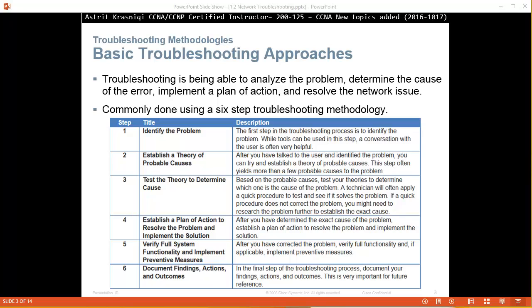So let's go through the steps again. Step 1, identify the problem. Step 2, establish the theory of probable causes. Step 3, test the theory to determine the causes. Step 4, establish a plan of action to resolve the problem and implement the solution. Step 5, verify full system functionality and implement preventive measures. Step 6 is to document what you did, the outcome, and actions.